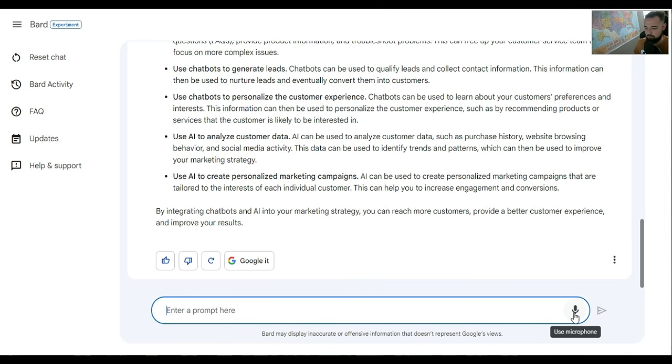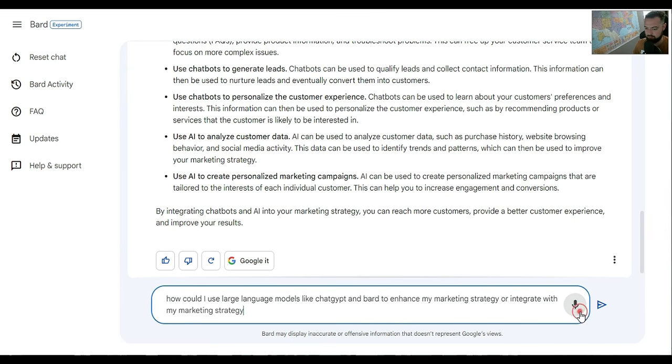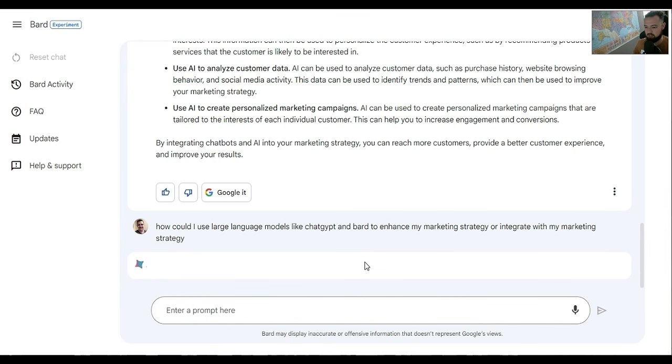So I'm going to say specifically, how could I use large language models like ChatGPT and Bard to enhance my marketing strategy or integrate with my marketing strategy? See what it comes up with.